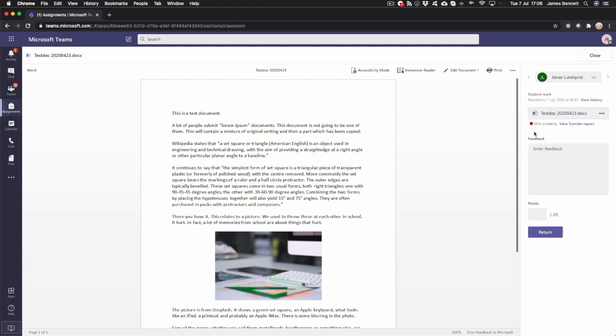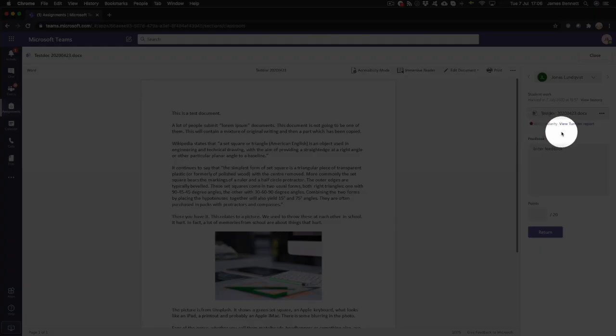The difference between this and a standard Microsoft Teams assignment is that you can see the Turnitin report to the right of the screen as a summary showing 56% similarity, and by clicking on this link, you can then view the actual report.